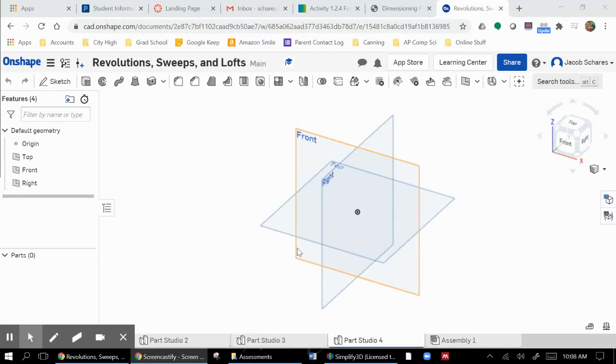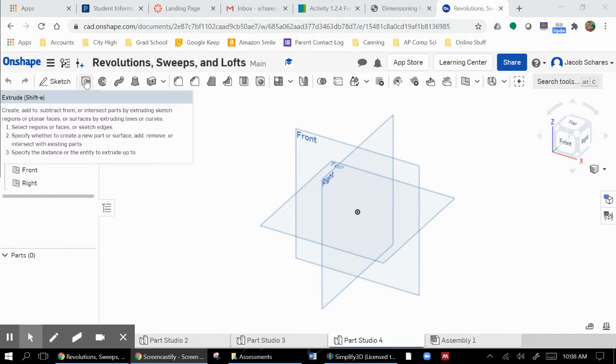So this video is going to talk about 3 new tools called Revolve, Sweep, and Loft. And so these 3 tools are the other ways we have to create 3-dimensional objects from a sketch. So we've already used extrude, which is basically just going straight out from a sketch to make it 3-dimensional.